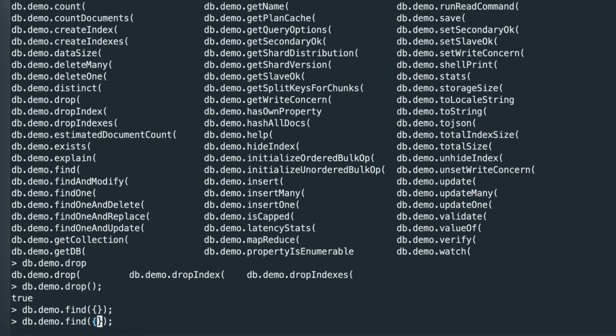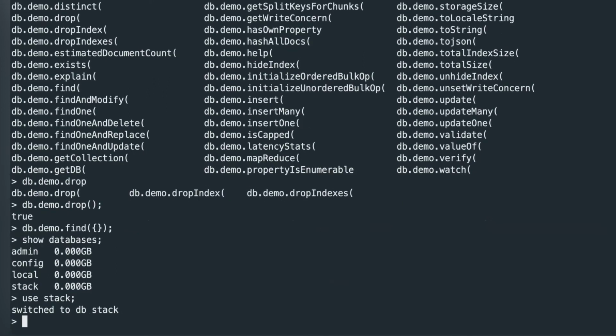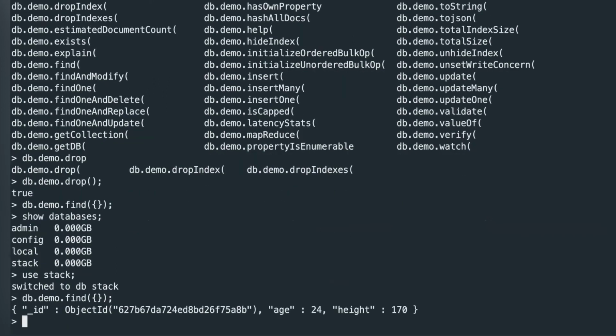okay, let me switch to the database first. Show databases. So you see the stack database. And if I say use stack, and then now if I run this, you see this is our records.